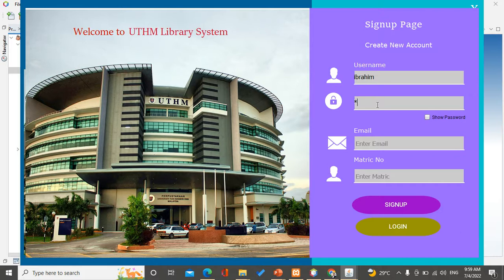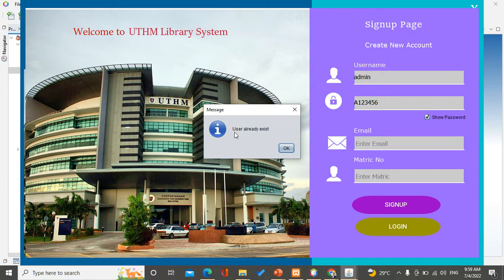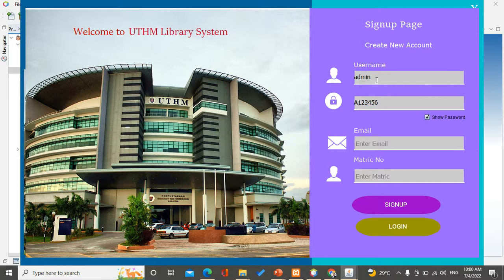We have data validation in the form itself. For example, if we add an existing user, it will verify us that the user already exists in the database. So we have to make it unique, and this will keep the records in the database clean without duplicating.